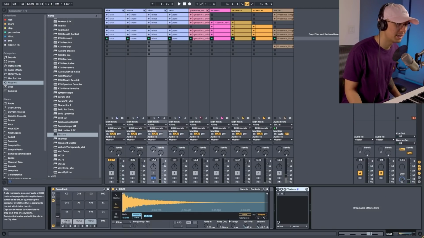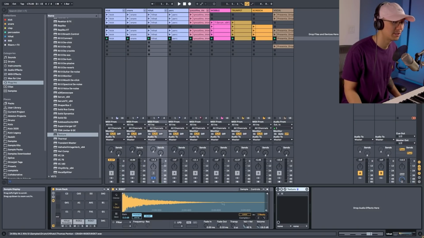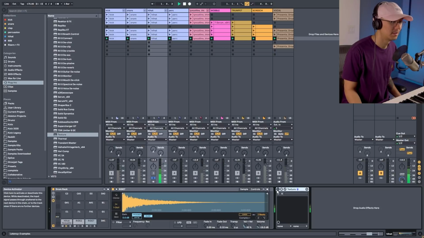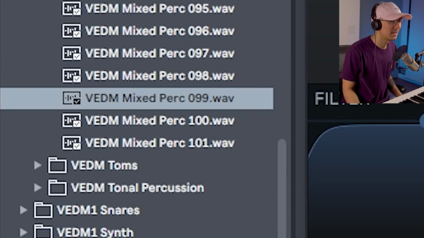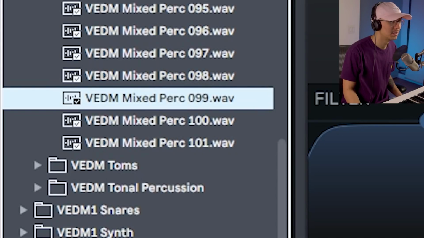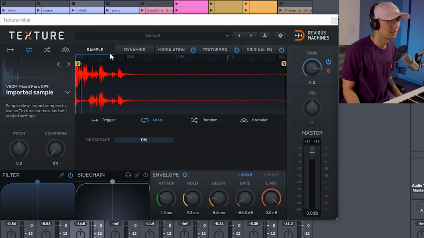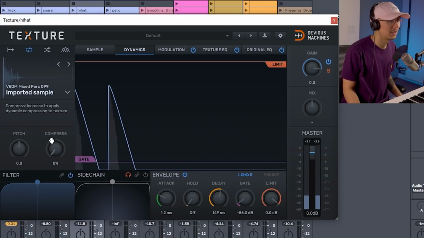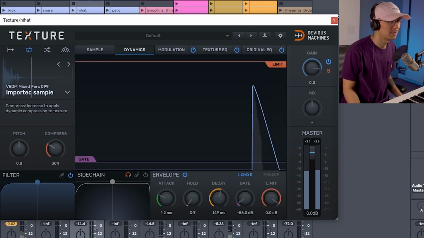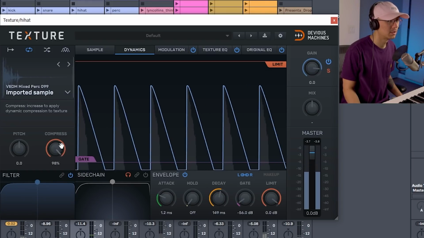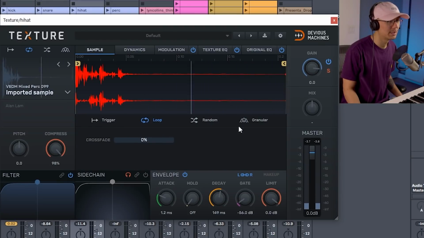Okay, so now I have this hi-hat layer, and again, it's just a straight hi-hat. This time in texture, we're going to import a sample into the sampler. Now I have this clap sample here. Now with the sampler, you have an additional compress knob so we can compress the sound. And this time, let's enable the granular synthesis under the sampler.